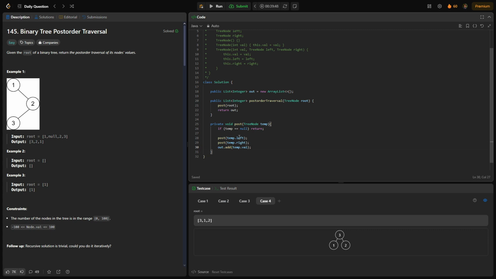So this will look at our left node. If we're starting at 3, we'll look at our left node. Then it will check, is it null? No. Okay, so that's going to go to its left node. There's none, it's null. Then it'll go to its right node. It's null. So then we'll add 1.